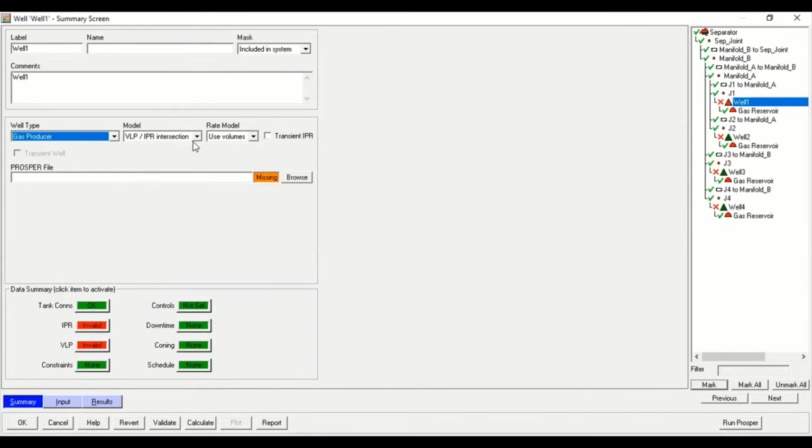Model VLP IPR intersection. Use volumes for red model. And again, I will browse and connect this well 1 with the actual Prosper model that I have created. Okay, so this is the model. Tank connections okay. IPR and VLP still invalid. We will generate the IPR and VLP later in the GAP software. No constraints, no controls, no downtime, no conning, no schedule.